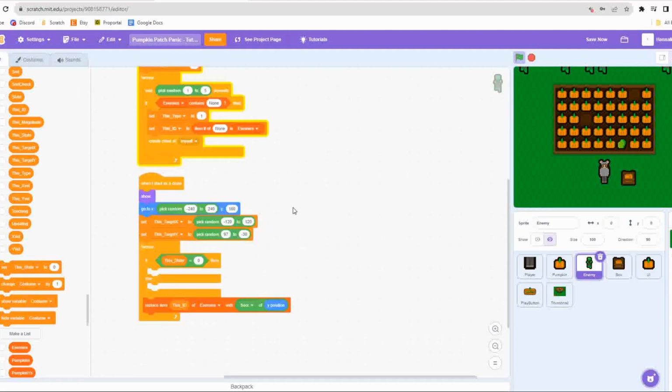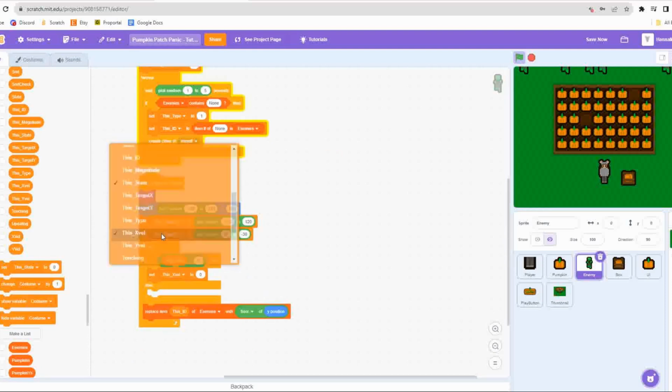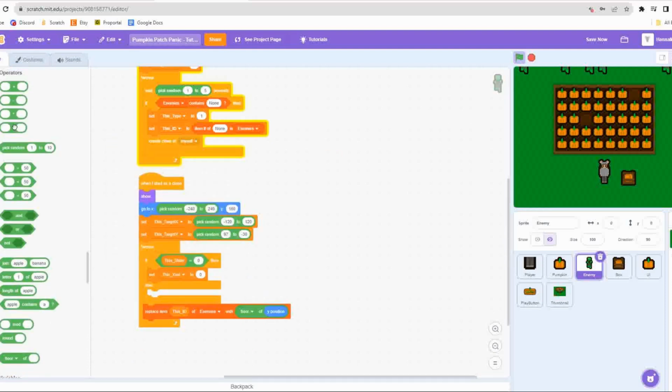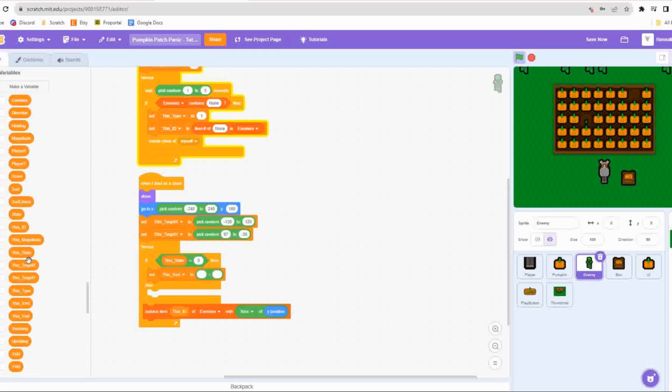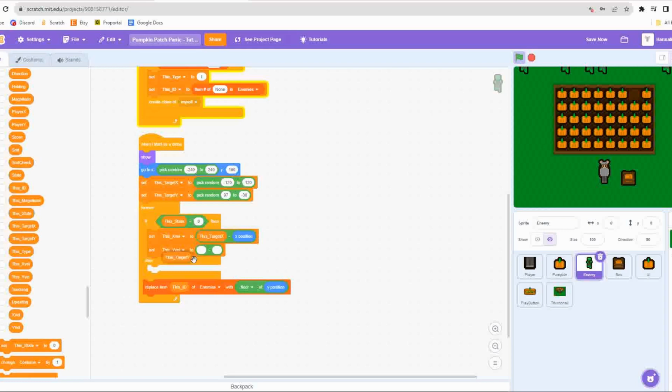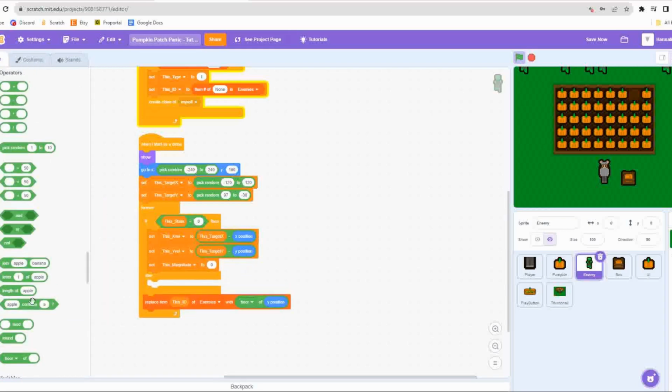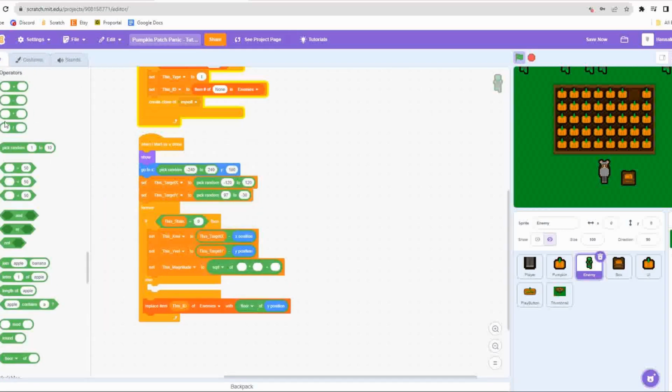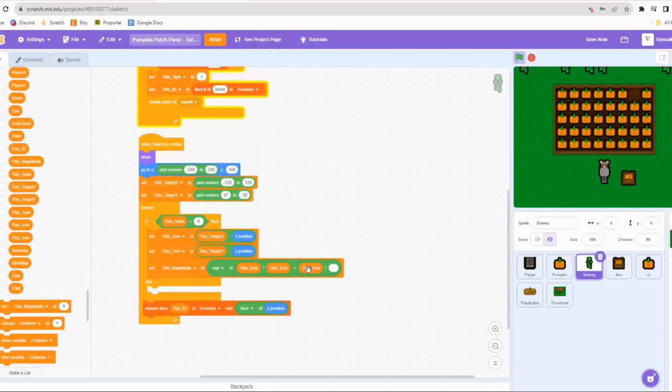We're going to start by sorting the X and Y velocities of the enemy, which will act very similarly to how it worked in the player's code from episode 1. Set this X-vel to target X minus X position, and set Y-vel to target Y minus Y position. Then set this magnitude to the square root of this X-vel times this X-vel plus this Y-vel times this Y-vel.